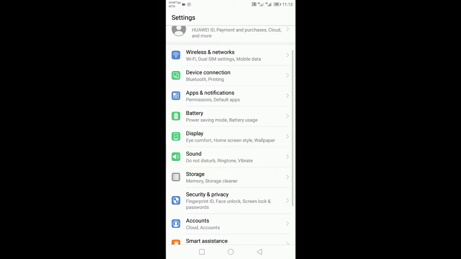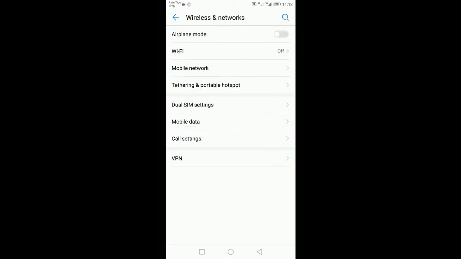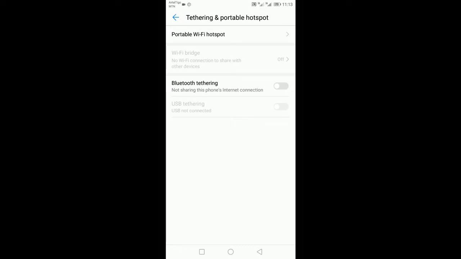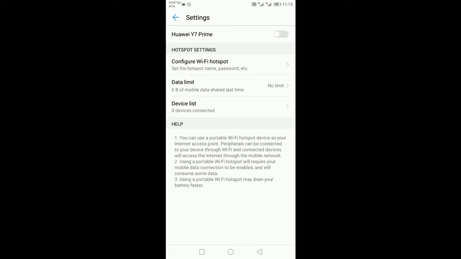I'll go to my settings, go to wireless and networks, and then look for the tethering. You can see tethering, then portable hotspot here. So I'll click on it, and then you can see portable Wi-Fi hotspot and Bluetooth tethering. I need the portable Wi-Fi hotspot, so I'll go there, and you can see that the name of my hotspot is Huawei Y7 Prime.